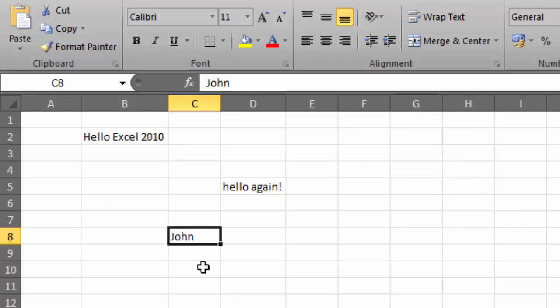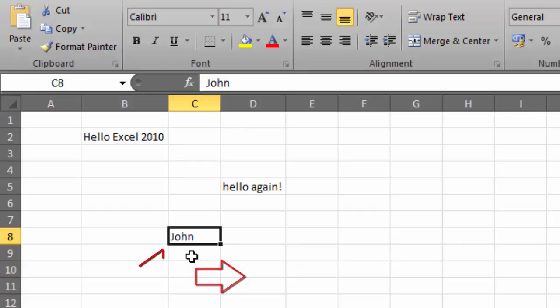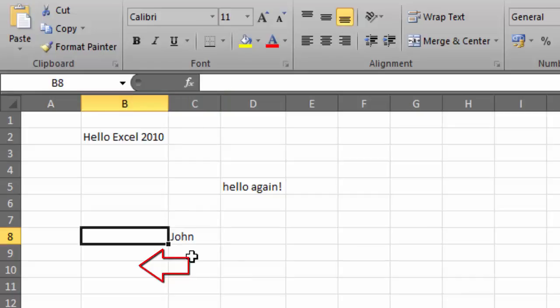And moreover, you can also move the cell selection to either right, left, above, or below the current cell by hitting the appropriate cursor key on the keyboard. That is, pressing the right cursor key will move the cell selection to the right of the current cell. So if I press the right cursor key here, the selection now moves to the right of the current cell. And if I were to press the left cursor key, the selection will move to the left of the current cell, and so on.